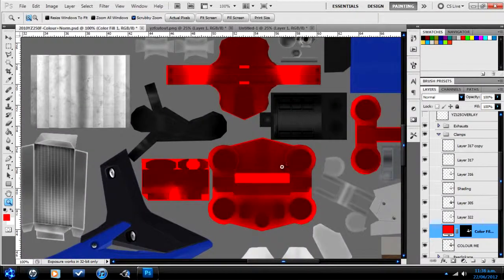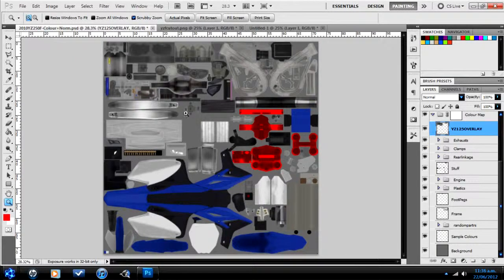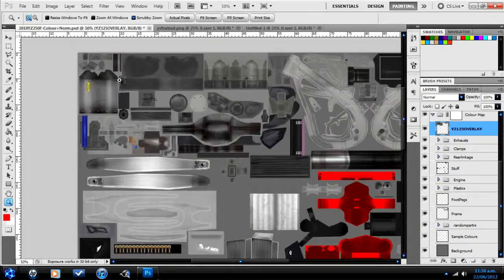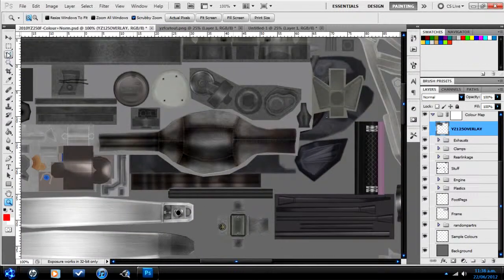Looks nice. Of course, sometimes you can't always do that because, for example, with the YZ125 overlay, if we wanted to paint this header pipe here a different color, we'd have to outline it, because as you can see, it's one layer. So you can't Control click the layer in order to just get one thing. So we'd have to outline the header pipe here, like so.